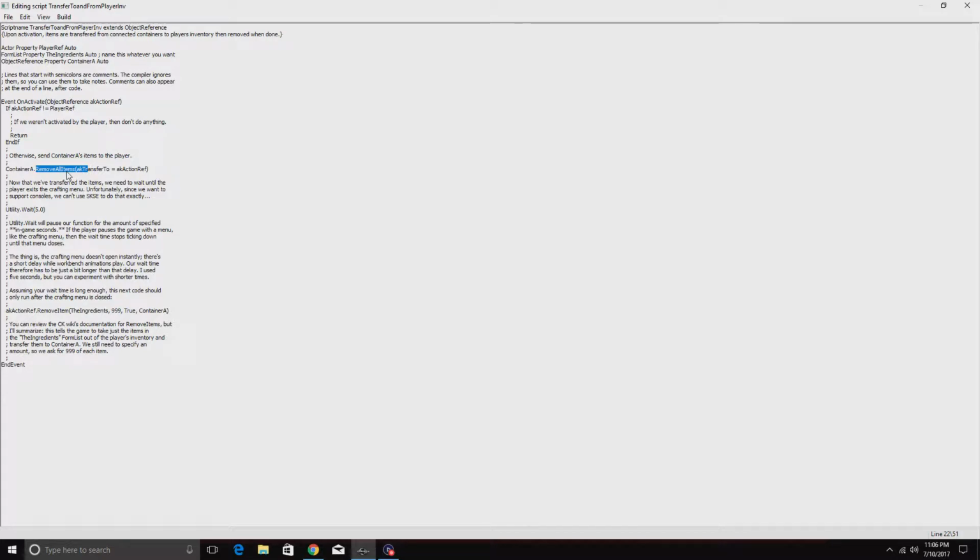If not, then I would have to make a second form list just for a rejection list, or for specific items only out of there. You could use the same form list, well, I'm pretty sure you could probably just use the same form list over in both of them. But containerA, remove all items. So it goes to the player.